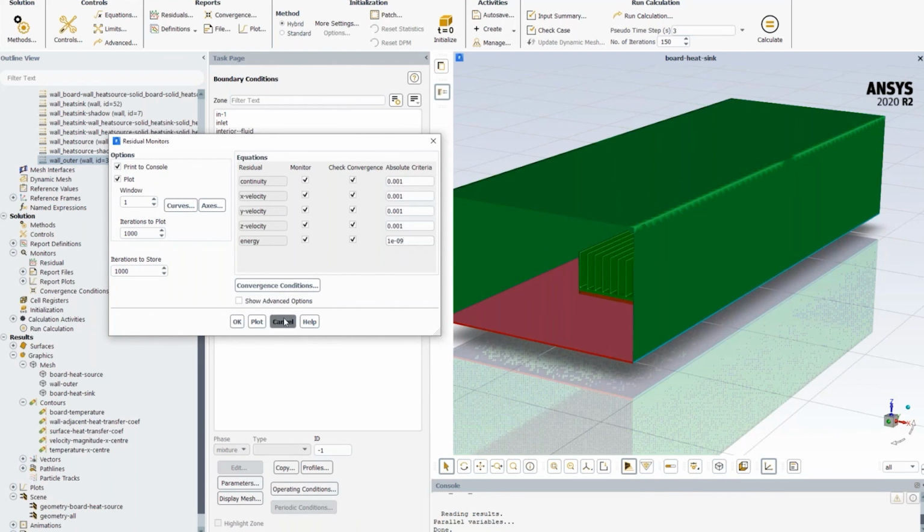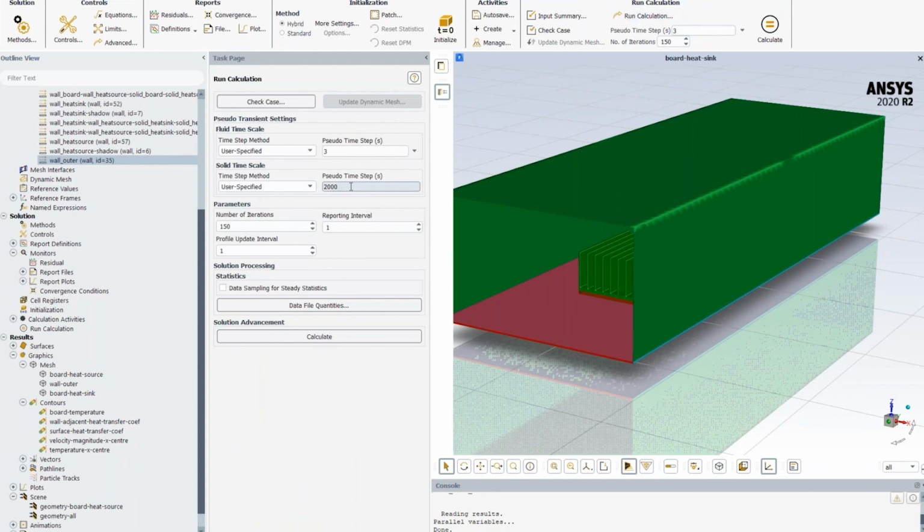Now, one of the reasons for that, if I go into the run calculation panel, you can see that I've got a pseudo time step for the fluid and a pseudo time step for the solids. Now, this is a steady state solver, but it uses a kind of false time step to arrive at the steady solution. In many cases, the solid time step for the thermal solution is much, much bigger than the fluid time step. So that's why you can specify different time steps. If I had those the same, it would just never converge. So typically you put in a much, much bigger time step for solids when you're conducting a steady state solution.